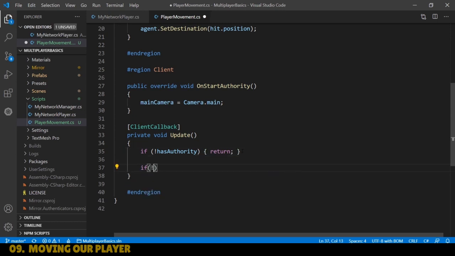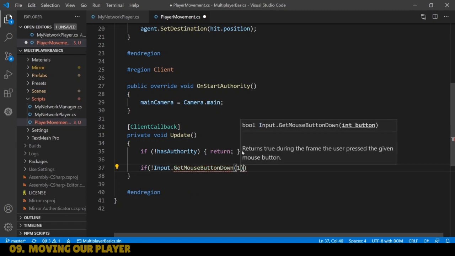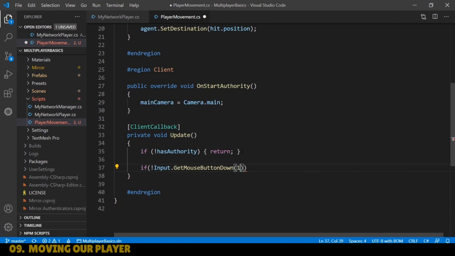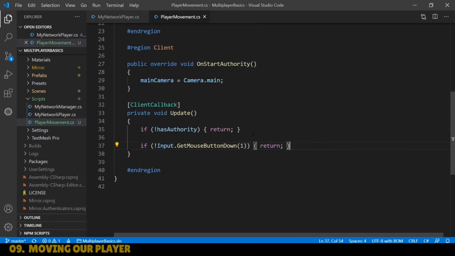So we'll say if not, and we'll use the default input system for now. We'll set up the new input system in the RTS. So we'll say Input.GetMouseButtonDown, and I'm going to use the right mouse button for movement, so I'm going to pass in 1. If you want to do left mouse button, it's 0, and middle mouse button is 2, I think, but I'm going to go with right click, so that's 1. And then we'll say return. So if we don't own the object, or we didn't press 1, then we want to return. We don't want to do anything.